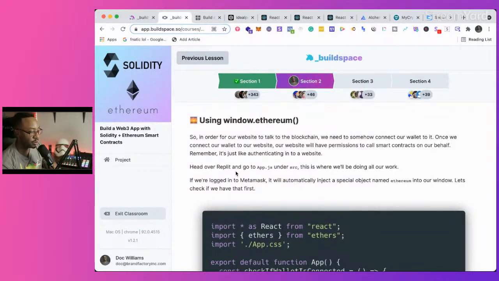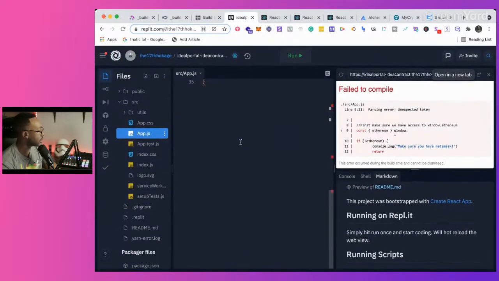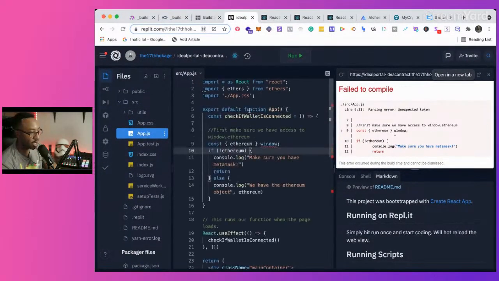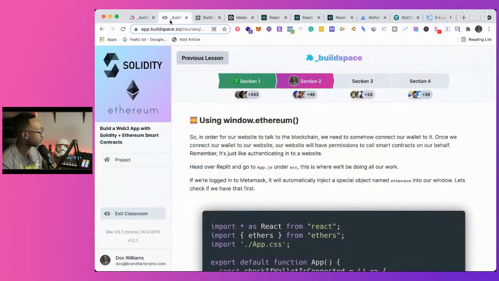So we open Replit and go to app.js under source. Okay, so I have that. This is good. Cool, so I have all this stuff. I've been half writing. I was up at like 3 this morning working on this.